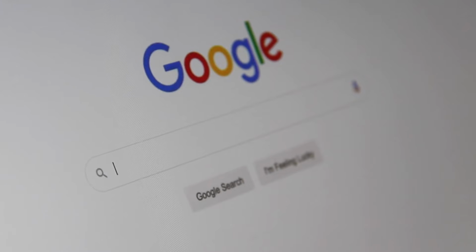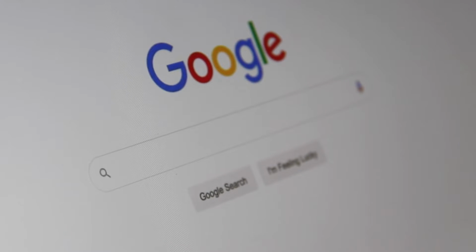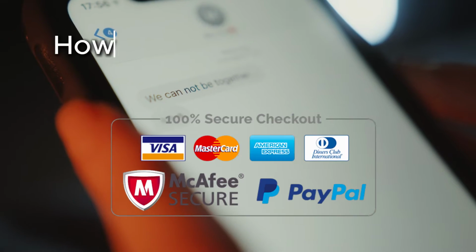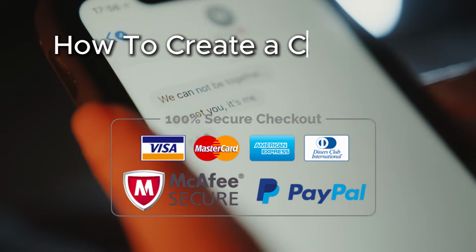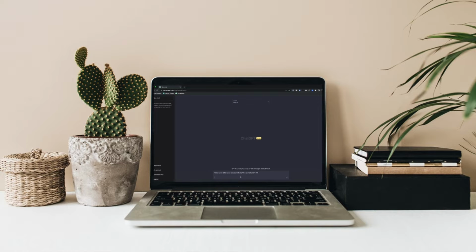Looking to enhance your Shift4 Shop with a great checkout page? In this tutorial, we'll show you how to create and optimize a checkout page for your online store. Let's dive in and make it easy for your customers to buy from you. So guys, let's get started.